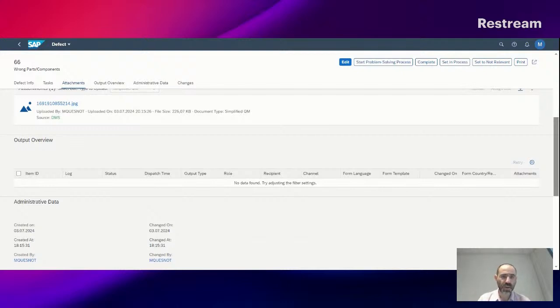Process defect and define quality task. In this step, the quality engineer further processes the defect. He can add additional information to the defect or complete missing fields. Furthermore, he assigns a quality task to the defect and enters a responsible task processor.